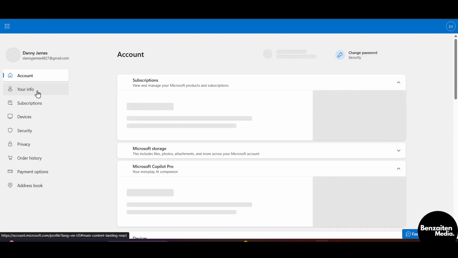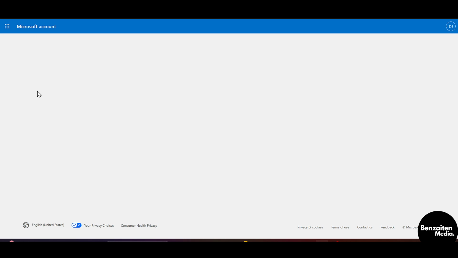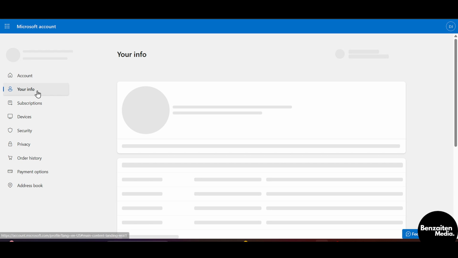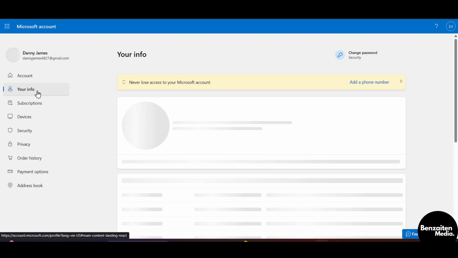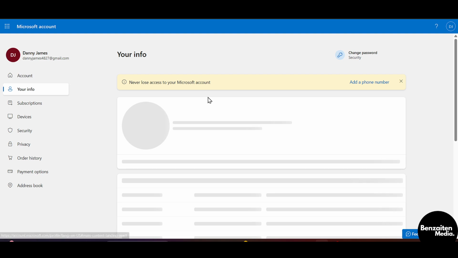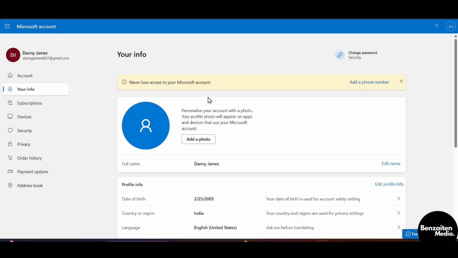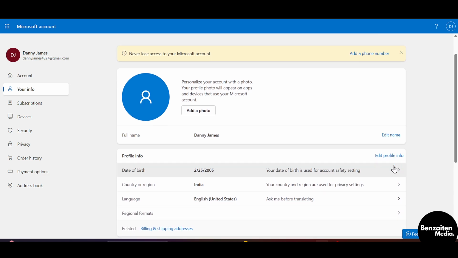And after coming to the dashboard, on the left side you can see your Info tab. Click on this Your Info tab, and after clicking on it, this will open a detailed overview of your profile so that you can access your profile from here.